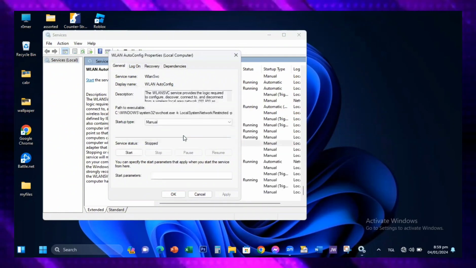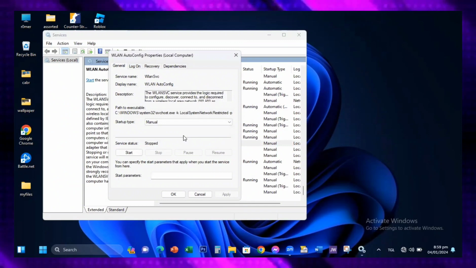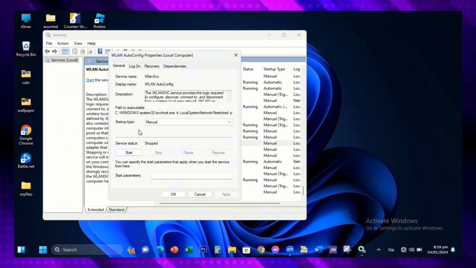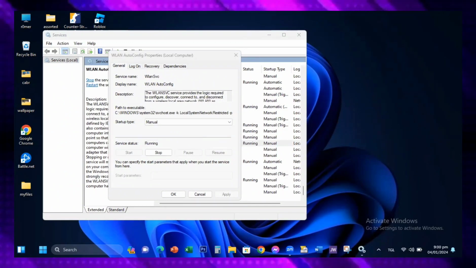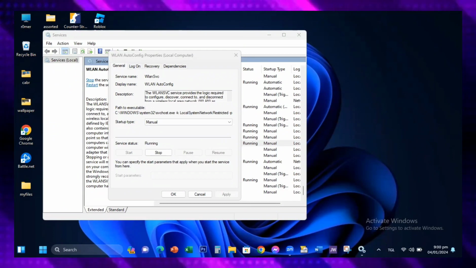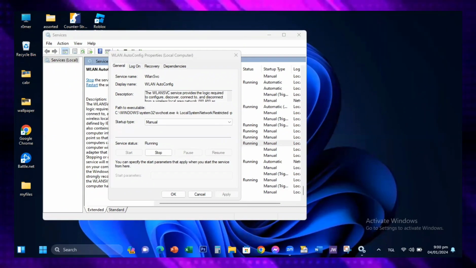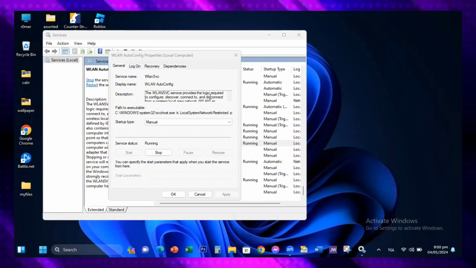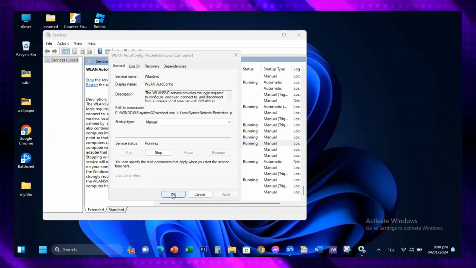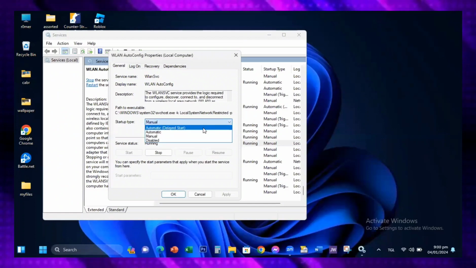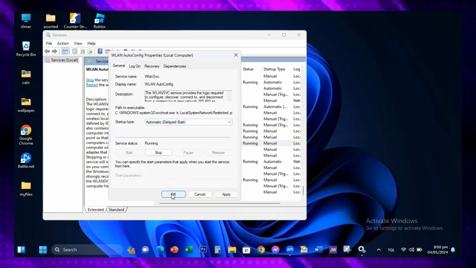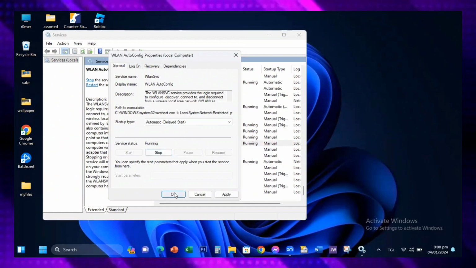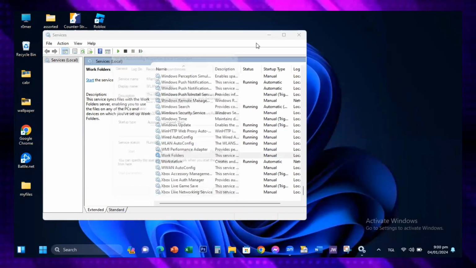Just right click and open up your properties, and then you will see the start button right over here. As you can see here, mine is already running. Then what you need to do next is change the startup type from manual to automatic, and then click OK to save the changes you've made.